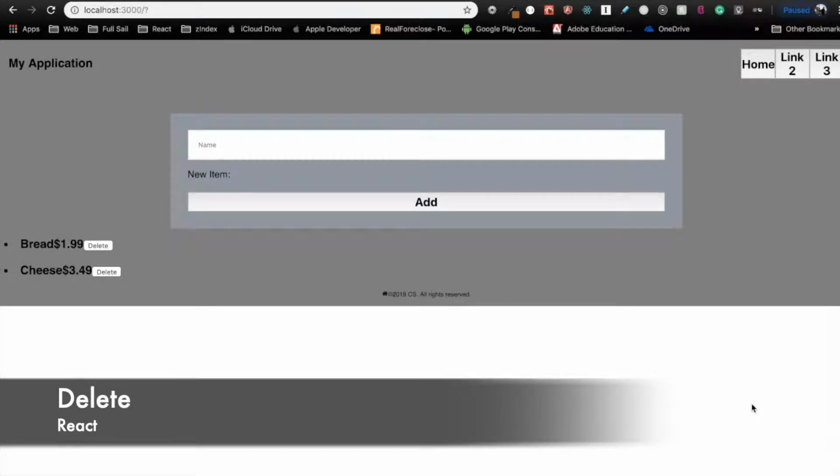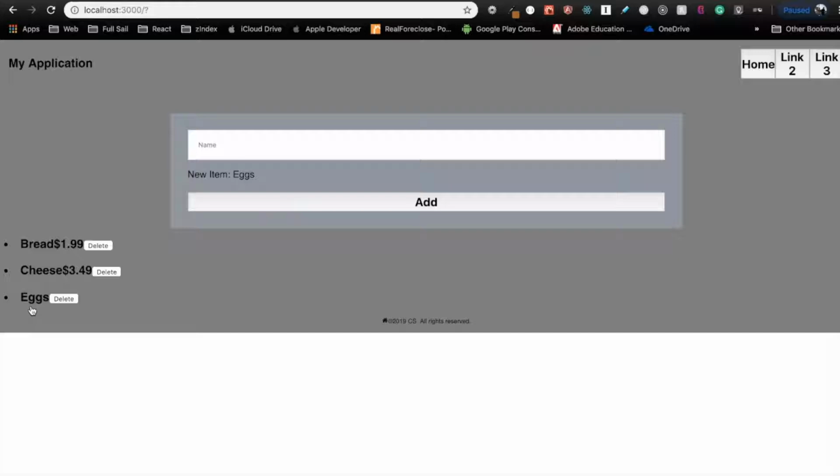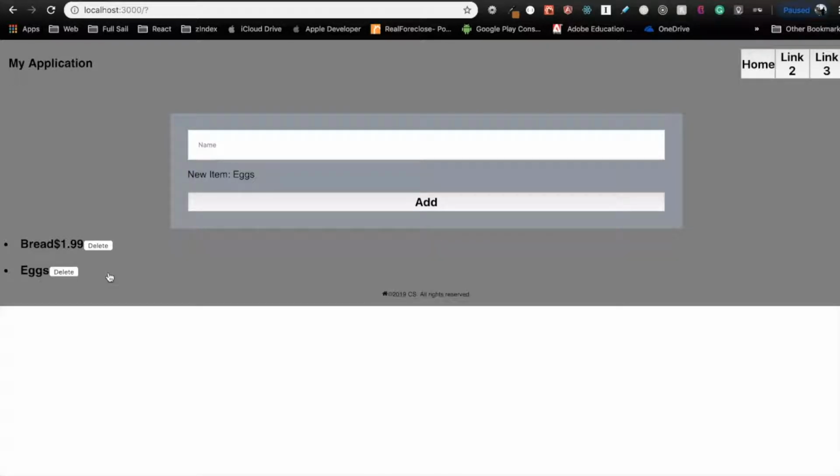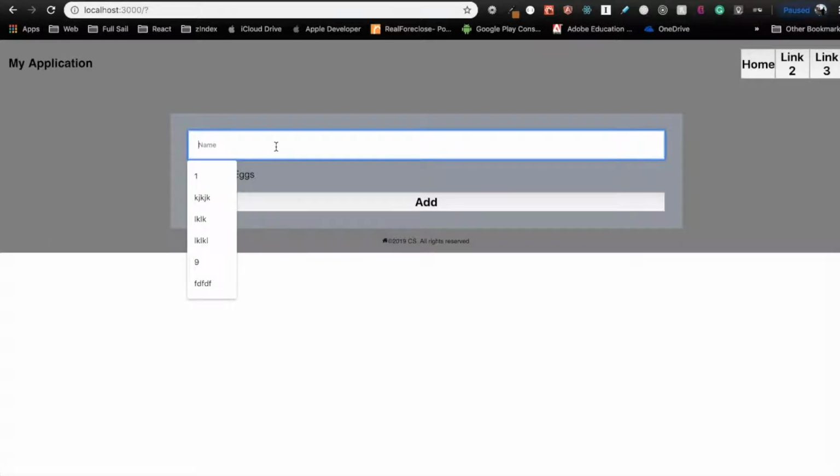Continuing on from the previous videos, we will be adding the delete functionality to your application. Once again, we're using the CRUD architecture pattern: create, read, update, and delete. We are reading the file. We will create a new item that adds it to the list, and then we also now have a delete button. If I click on the delete, it does delete the appropriate item based off of the key.